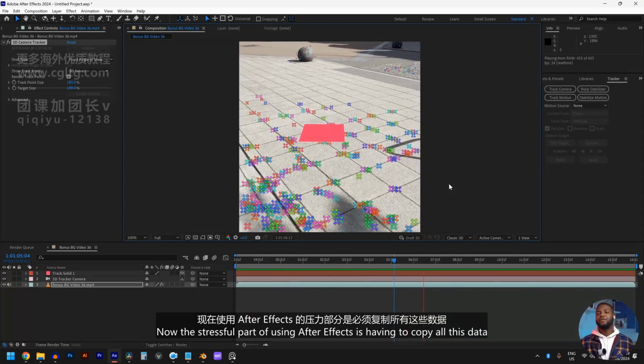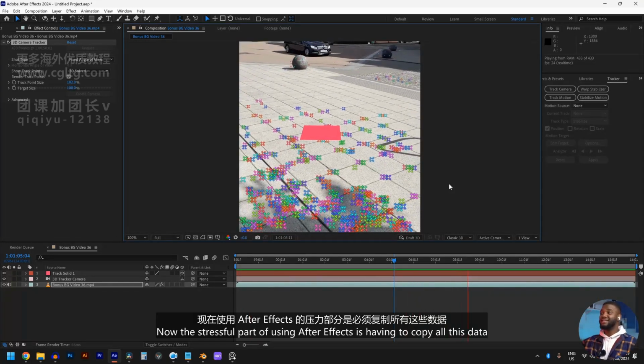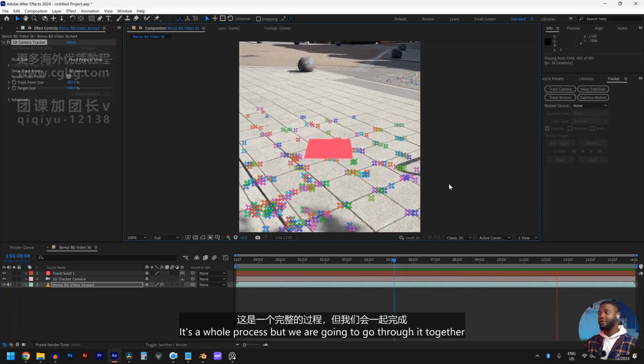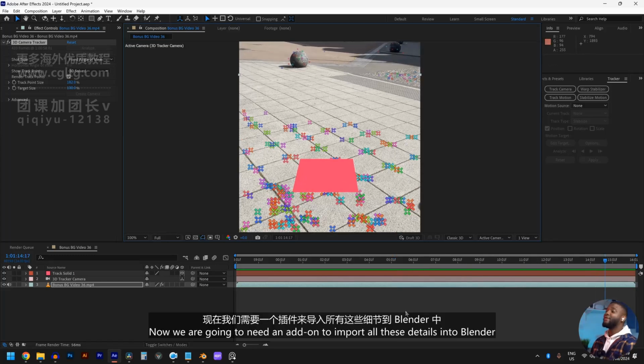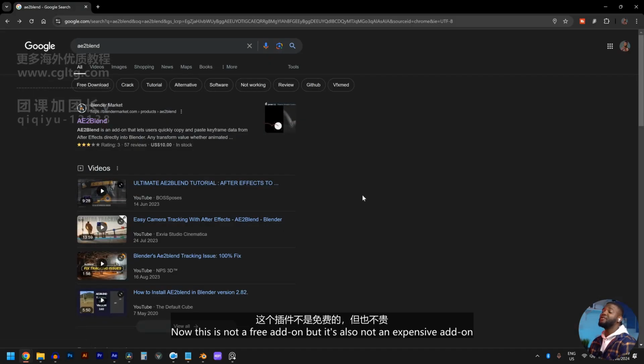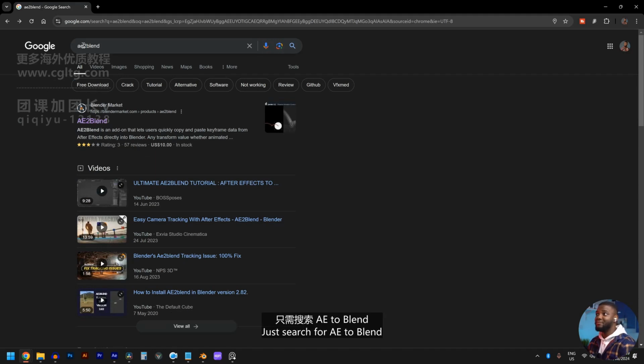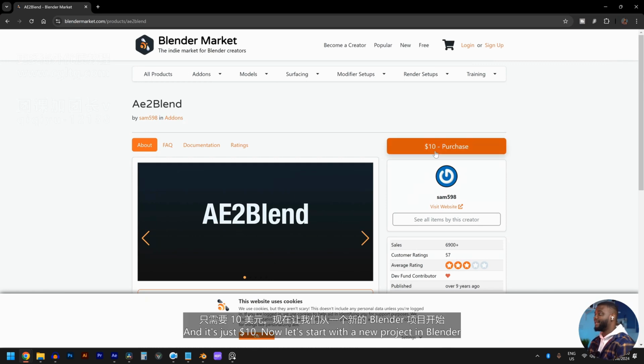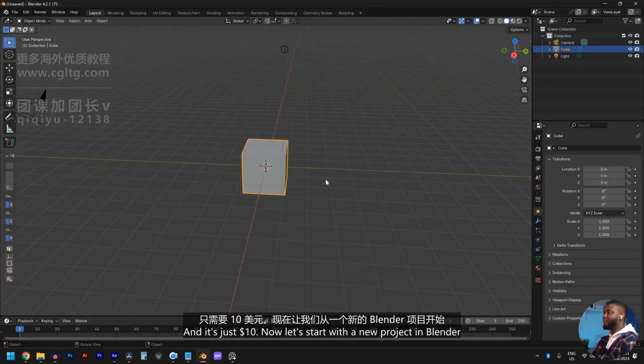Now the stressful part of using After Effects is having to copy all this tracking data from After Effects to Blender. It's a whole process, but we're going to go through it together. Now we're going to need an add-on to import all these details into Blender. Now this is not a free add-on, but it's also not an expensive add-on. Just search for AE to blend. Then you can see it on Blender Market, AE to blend. It's a simple add-on that helps you copy your camera track data from After Effects to Blender, and it's just $10.